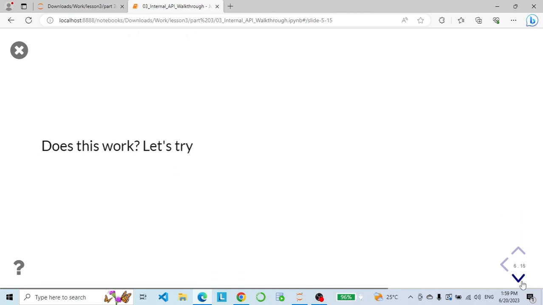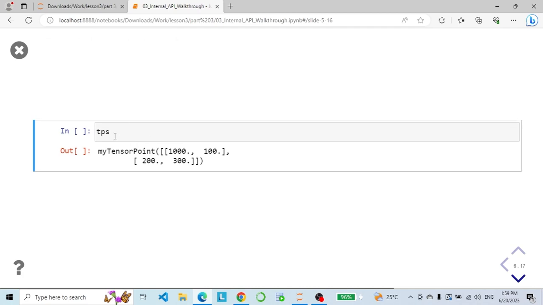So let's try this. Here's our tensor points that we defined earlier. We have 2 points. The first one is 1000 by 100, and the second one is 200 by 300. Then we want to scale these points to an image. This image will be 224 by 224. And as you can see, here our points are scaled.